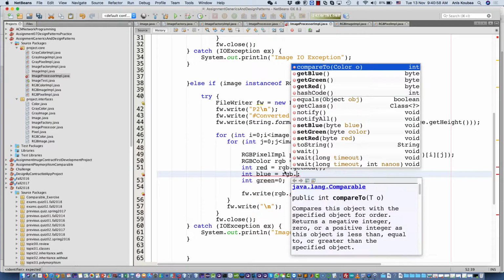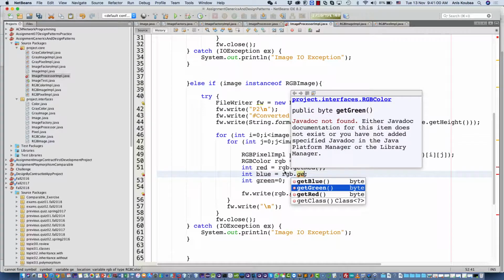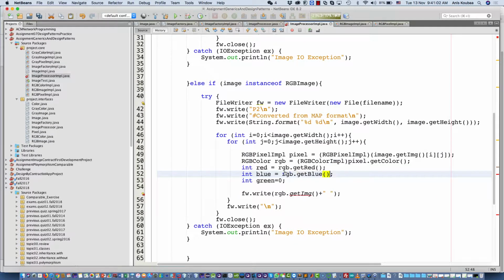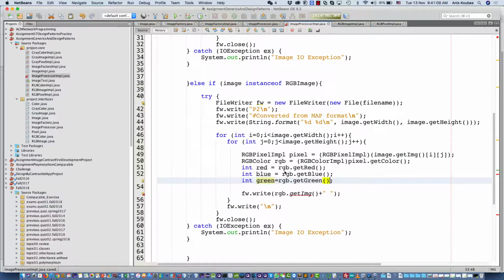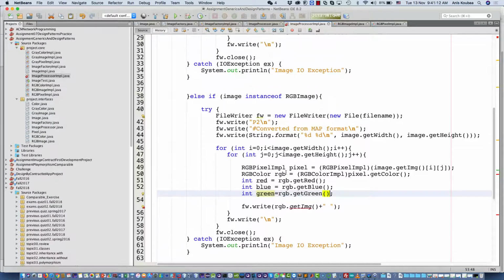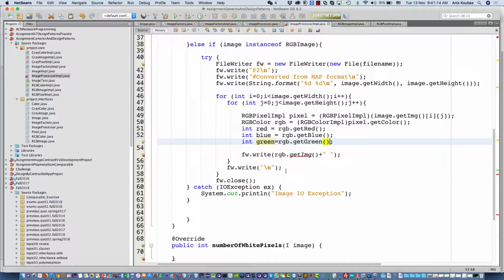RGB dot. Is there anyone who finds this difficult? I had difficulties in this part. Yeah, RGB dot get green. Is it clear? Yeah, but also, Professor, there is one more thing. When we write fw.write, we write color image instead of P2 and convert it from NA. Okay.